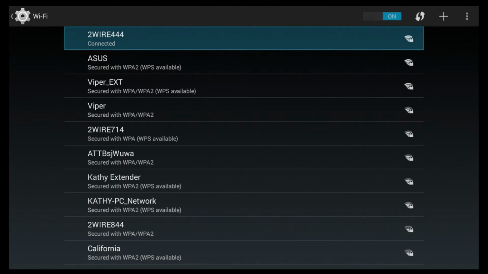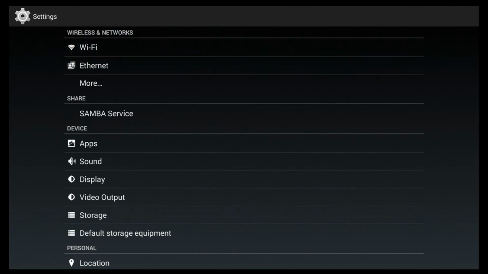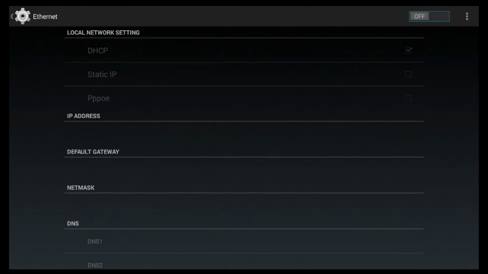One more step though. You got to hit return and click on Ethernet. Since Wi-Fi is on, we're going to make sure the Ethernet is off. See that right there? The on-off switch for Ethernet. If one is on, the other is off.